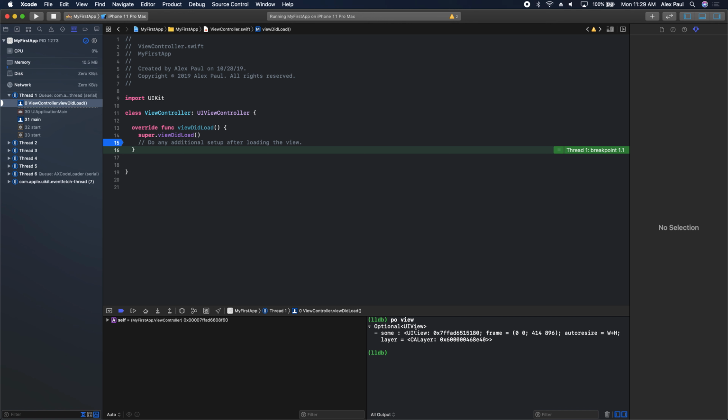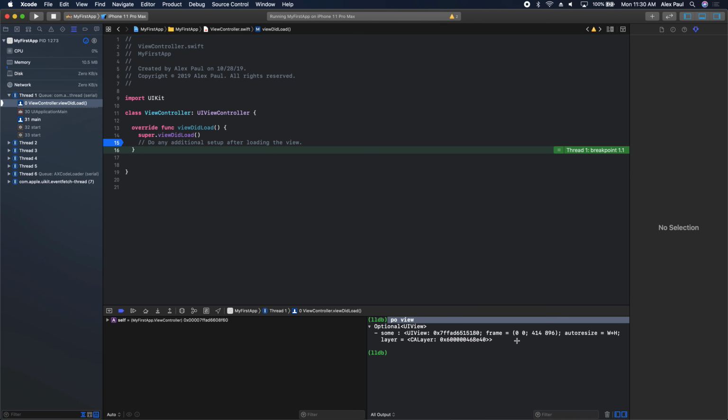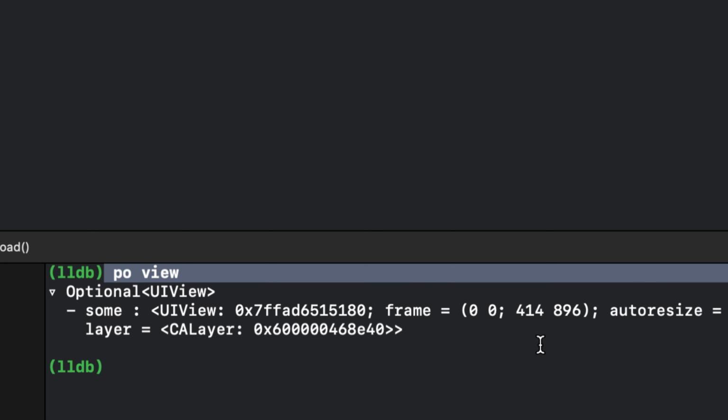Let me zoom in here. You type in PO space view, all lowercase, and press enter. So this is all what we typed out. PO space lowercase view. Everybody? Just view. Was everybody able to type that out? Did we all get some result, like some view, some frame? This is very similar to mine. Okay, so that here tells us about the view.